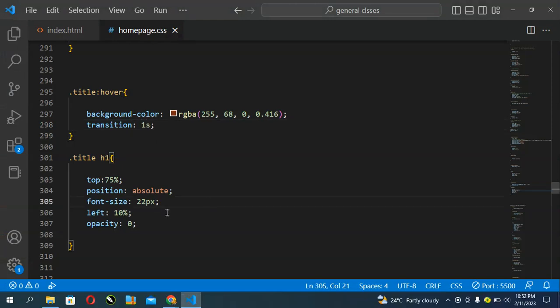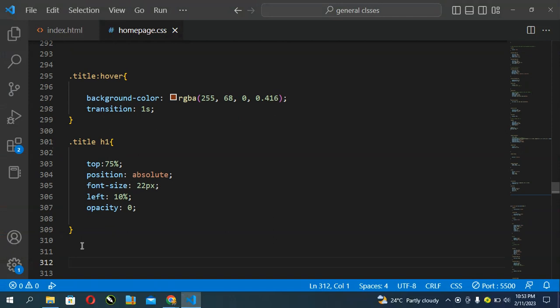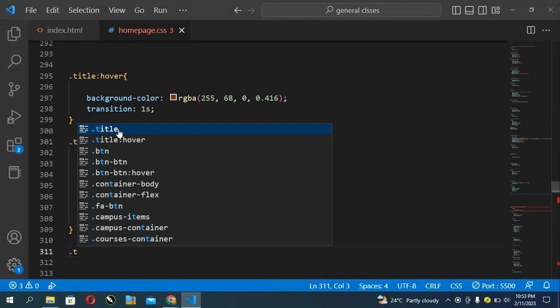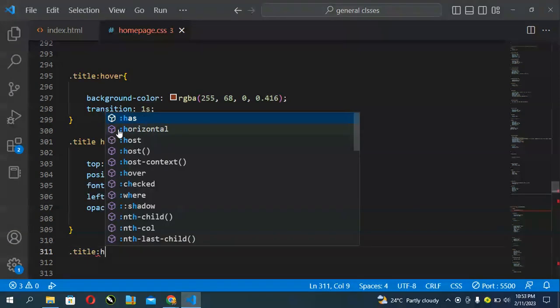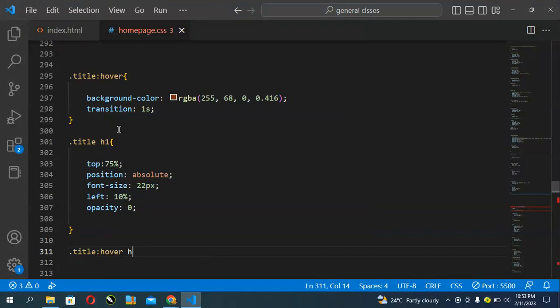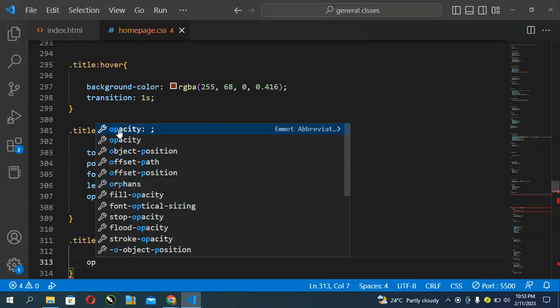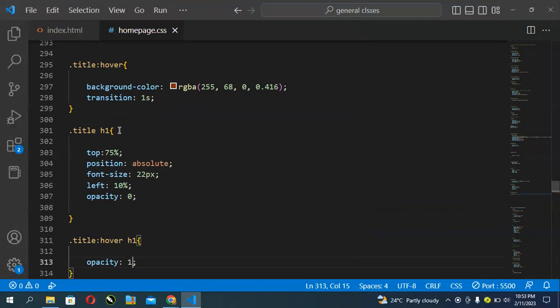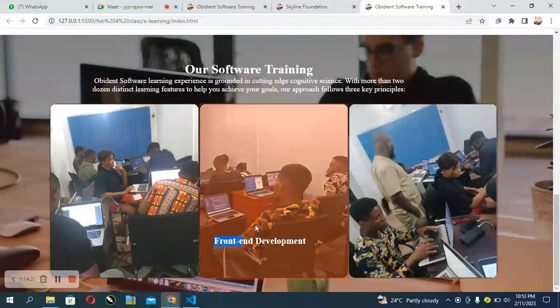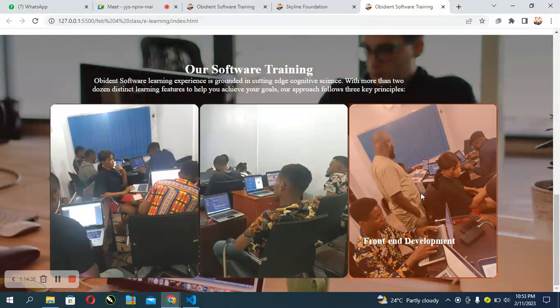Okay, let's work on the hover. When you hover over it, it should just come up. So what I need to do is very simple. I have to copy this title. Then when you hover inside the H1, the opacity should be 1. So this is what we have here. Are we seeing it? Are we together?